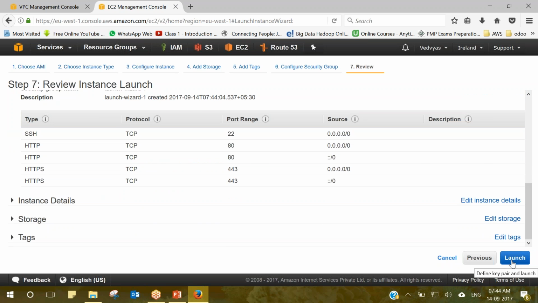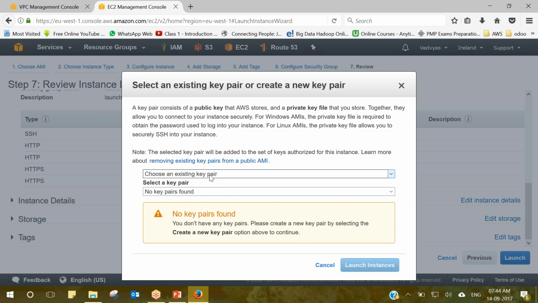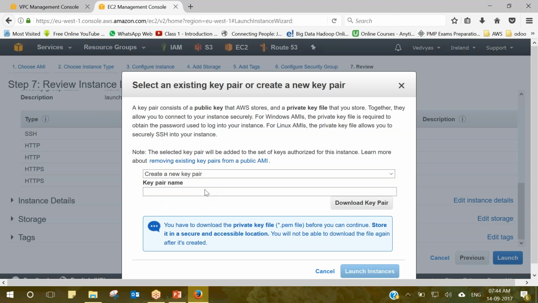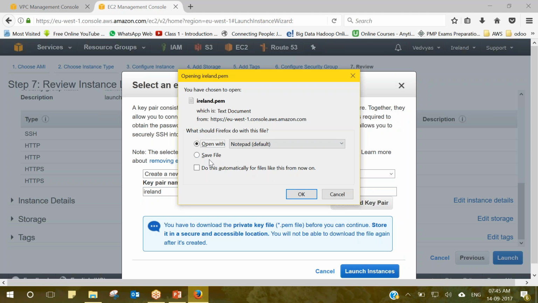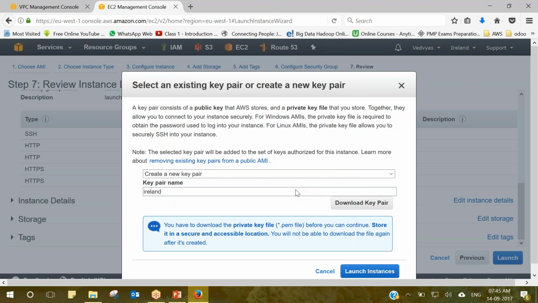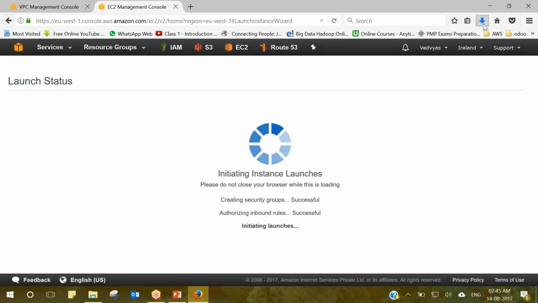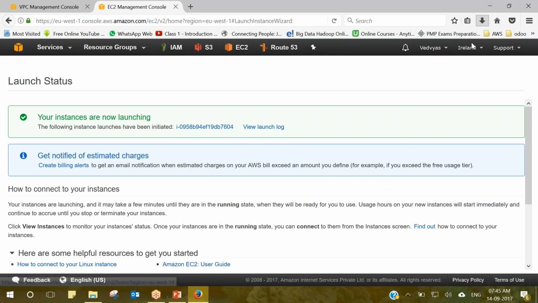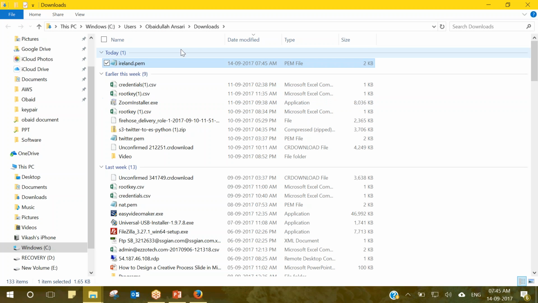Next thing I will do is create one key pair because I do not have any key pair in this region. So I will create one key pair saying Ireland and will download the key pair. Okay, save it and launch the instance. So I will copy this file.